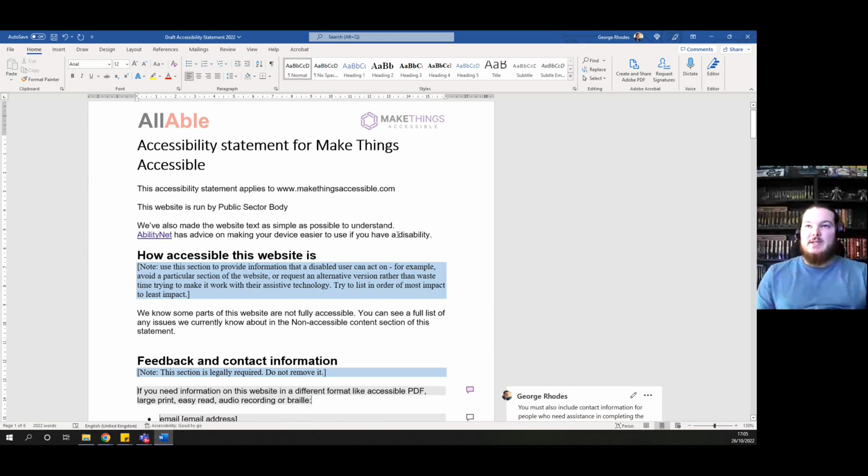We've also made the website text as simple as possible to understand. AbilityNet has advice on making your device easier to use if you have a disability. This goes to My Computer My Way, a very useful site that's always good to help direct users to if they do need some support. So we leave that in.